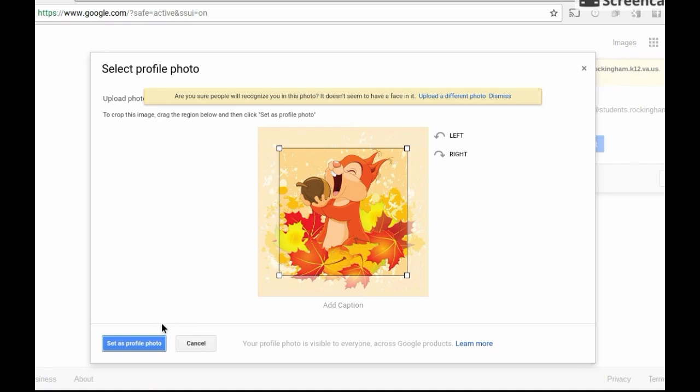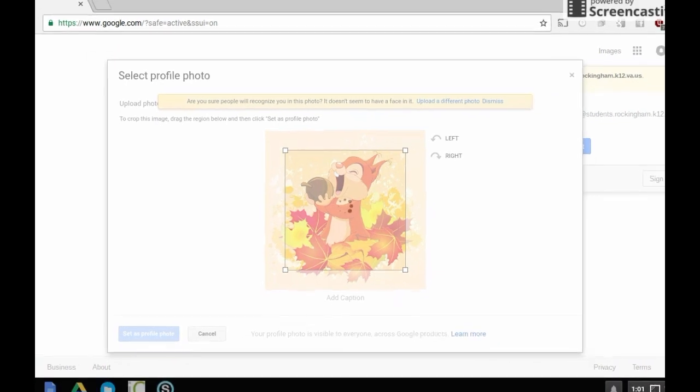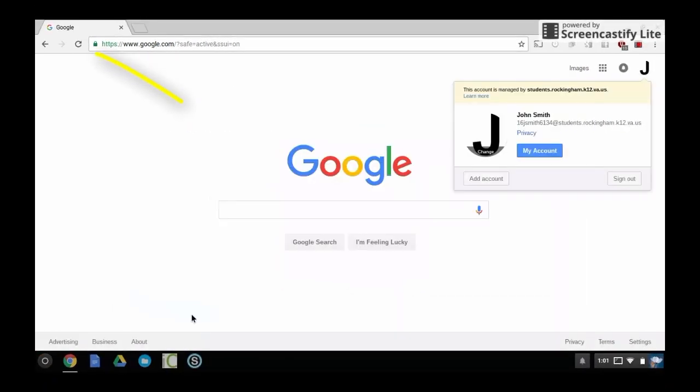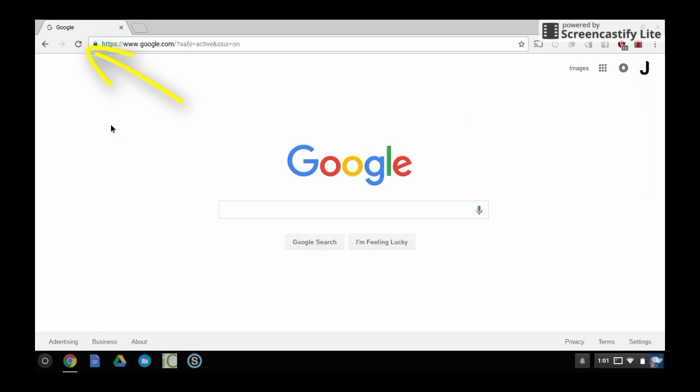Once you have selected the part you want, click Set as Profile Photo to complete your new avatar. You might need to refresh your Google screen for your new avatar to appear.